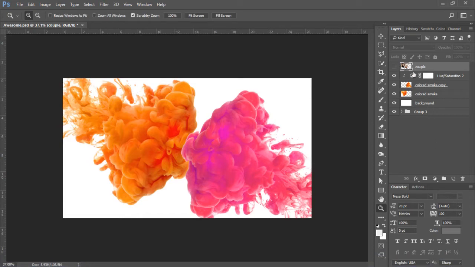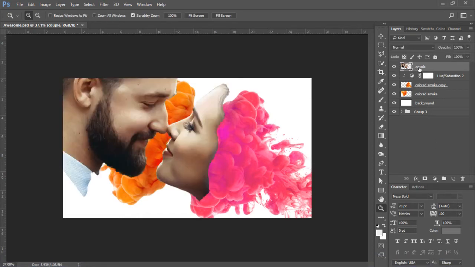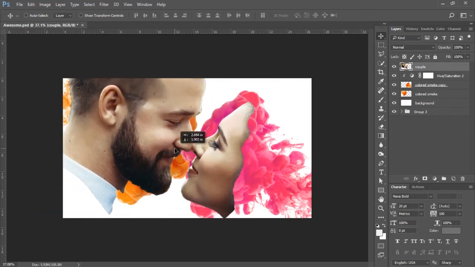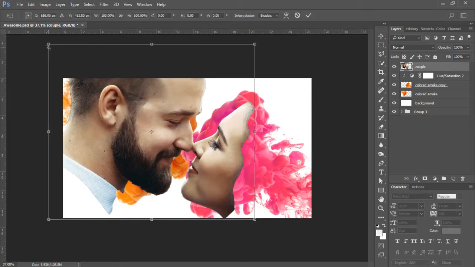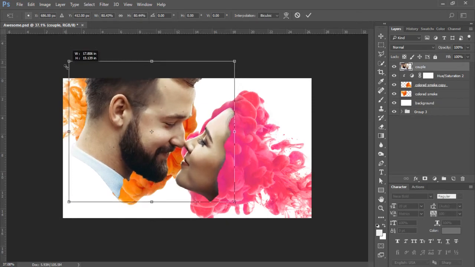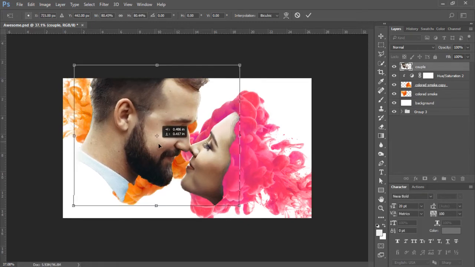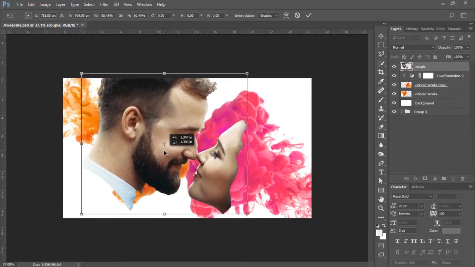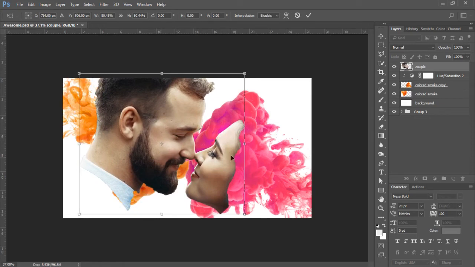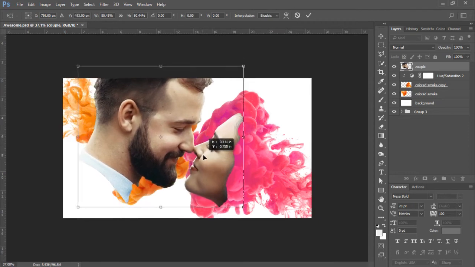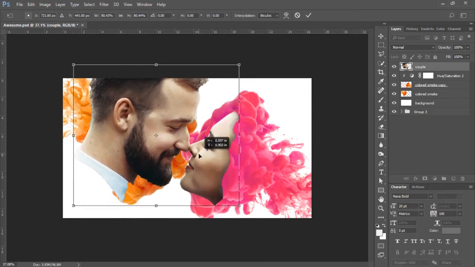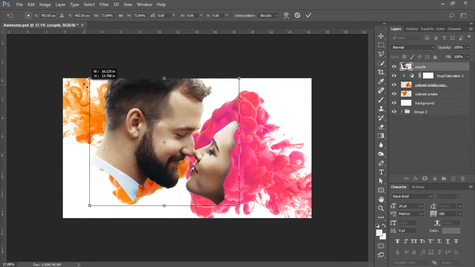Next, we'll highlight our couple layer, make it visible. With your move tool, we'll move this into place. I'll press Ctrl T to scale it down to preference. What we're looking for is the profile of the male to fit within the orange smoke and the profile of the female to fit within the pink smoke. So I think this looks good. We might have to scale it down a bit more.